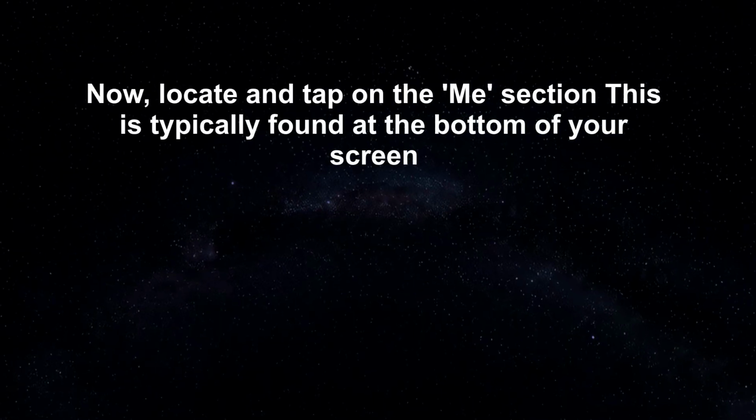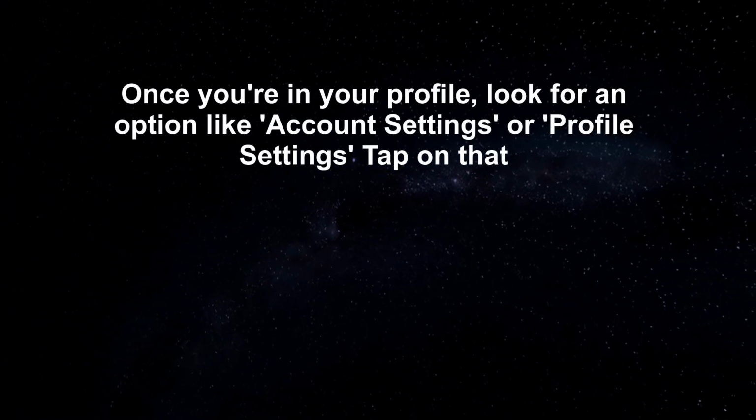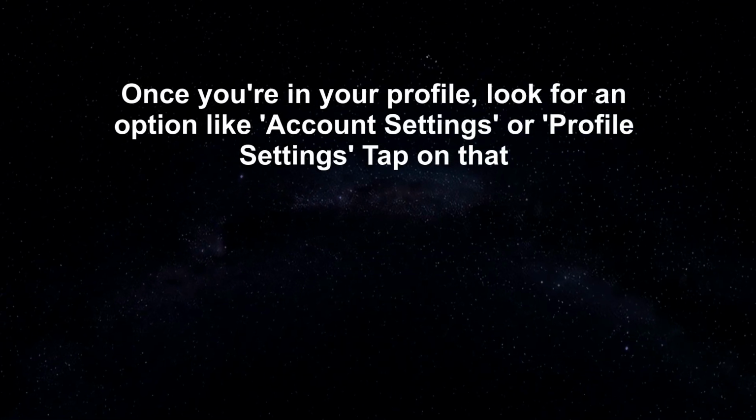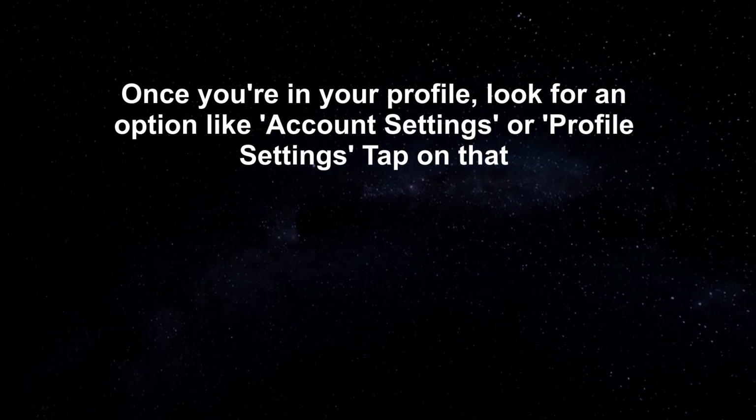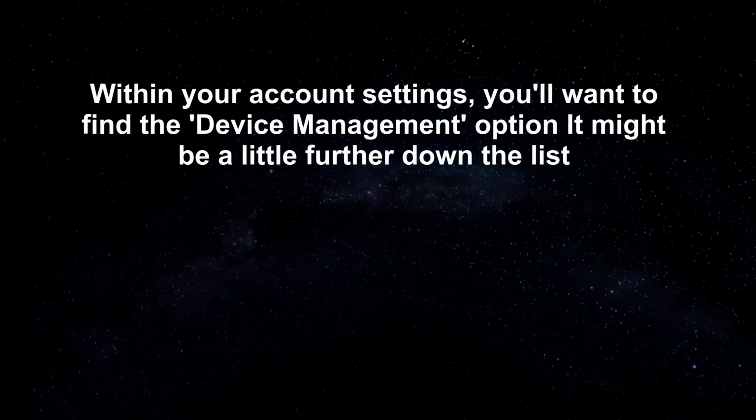Now locate and tap on the Me section. This is typically found at the bottom of your screen. Once you're in your profile, look for an option like Account Settings or Profile Settings. Tap on that. Within your account settings, you'll want to find the device management option.